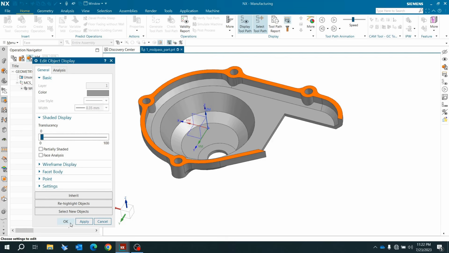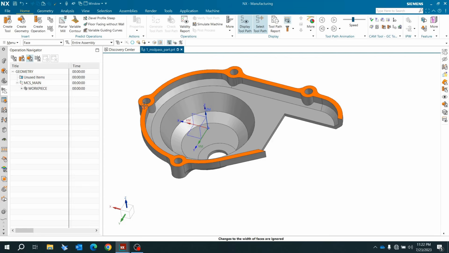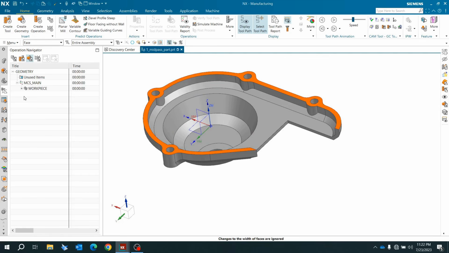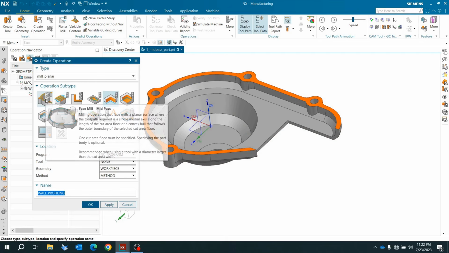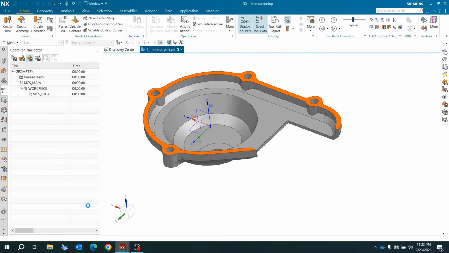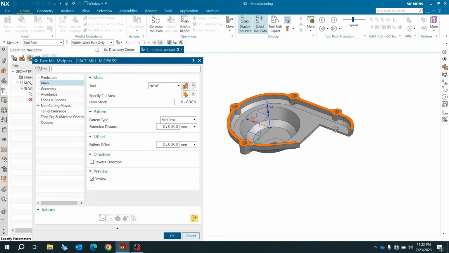Okay, we will come back to the CAM portion. I want to do facing for this orange region with a single pass with a big cutter. For that I have to use this particular Face Mill Mid Pass operation. Here I will create a cutter.